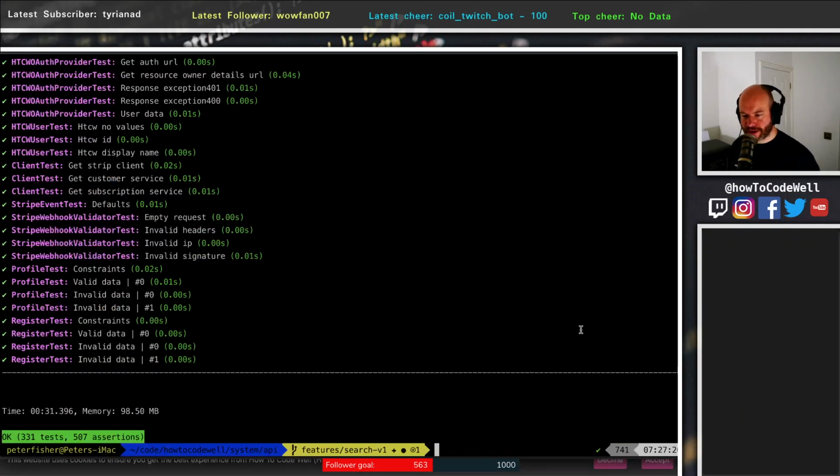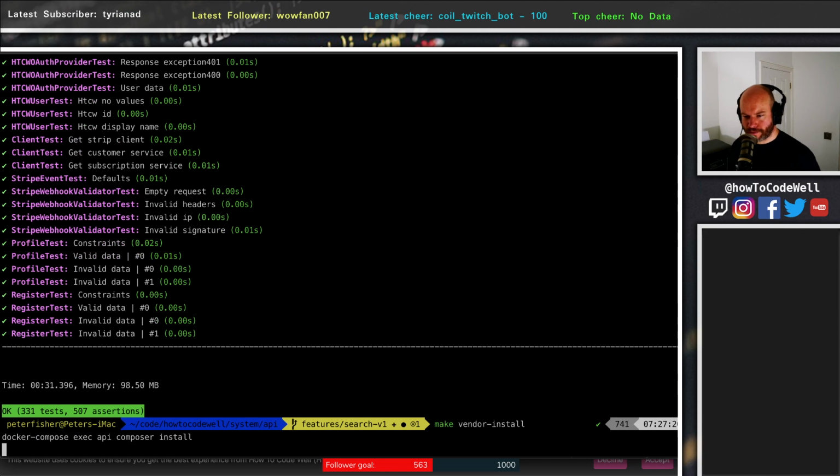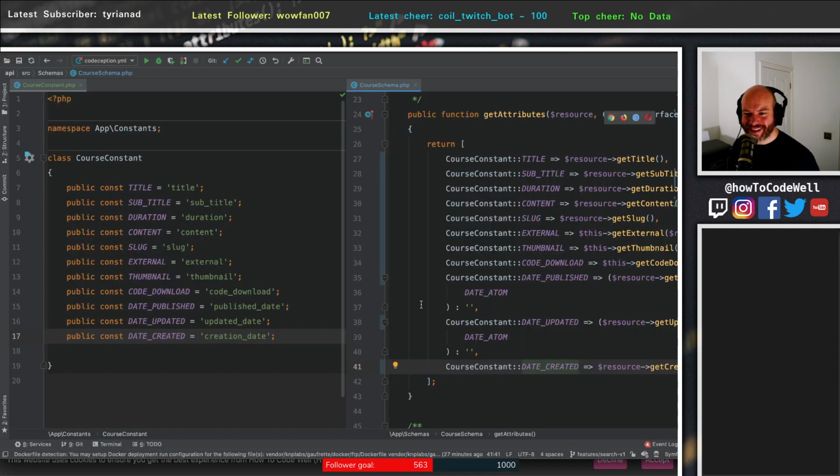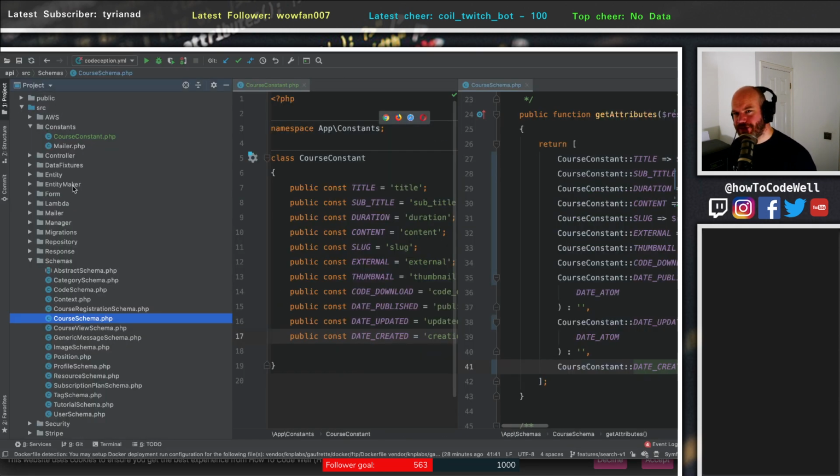Let's now, I'm probably going to need to jump into the vendor. What do I need to do? Make vendor, vendor install. Let's try it. Okay, so yeah, there was some change. Let me just double check something for a minute. Where are we on this?